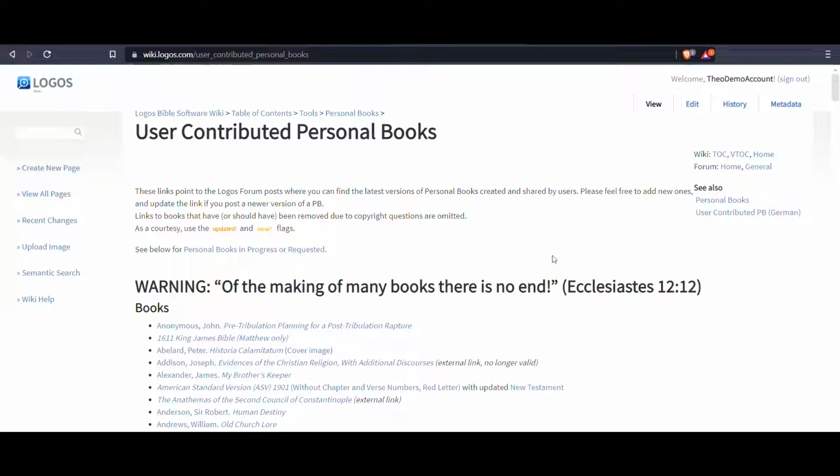Well, Logos has made a way for you to put your own books in. So you can write your own books or take public domain books and make your own PDF or make your own book. And so one of the options in Logos, one of the tools, is called personal books.